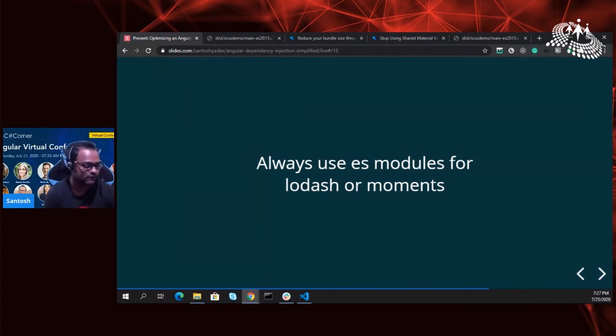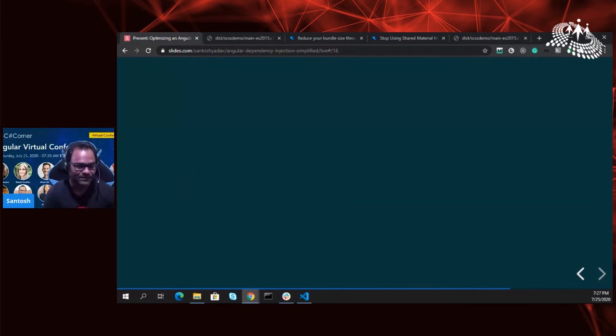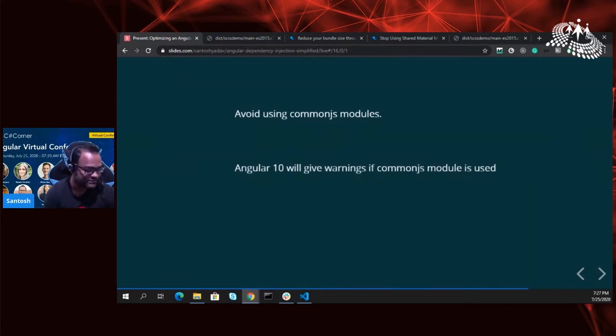How did I realize that? Of course, using the same tool. So you can go ahead and use that. So avoid using CommonJS modules in Angular 10. The good thing is, in case you migrate to Angular 10, you will get a warning. In case you are using Lodash or Deep Dash, you will get a warning that you are trying to use a CommonJS module.